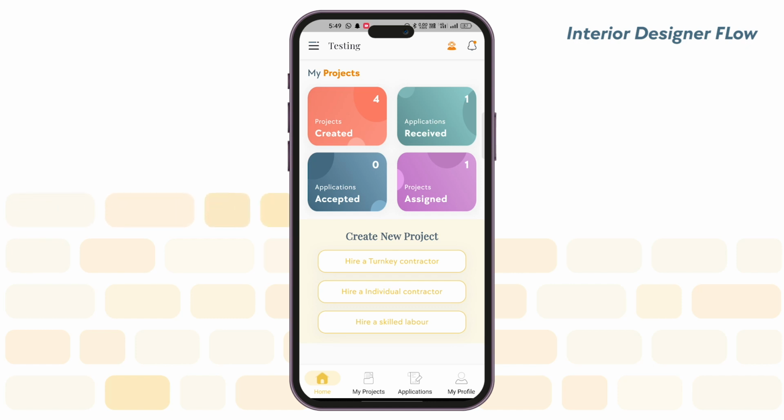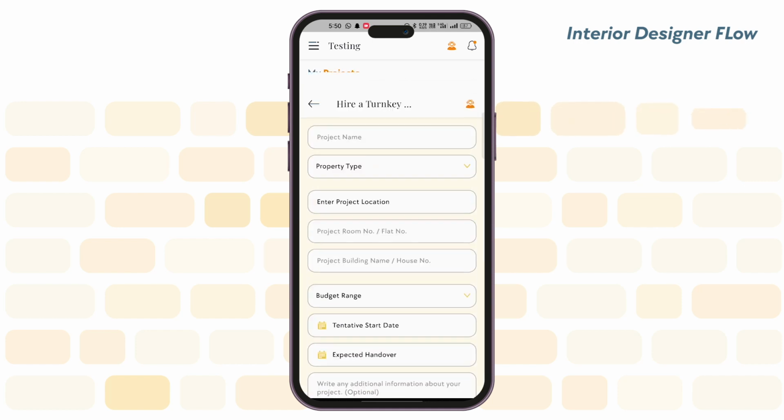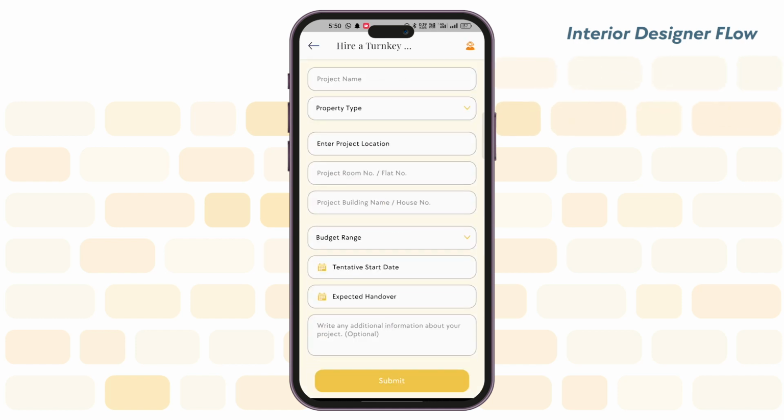If you look below at Create New Project, you will find three tabs: Turnkey Contractor, Individual Contractor, and Skill Labor. Now tap on the Turnkey Contractor tab. After tapping, you will see a form that needs to be filled with all the mandatory details to create a project. Since we have already created a project, we will check it out on the My Projects page.